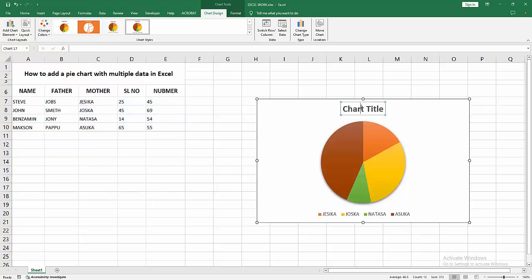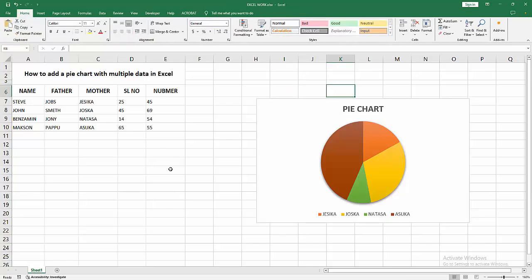Now I rename the chart title. Click inside the chart title and rename this. Now we can see we added a pie chart with multiple data very easily.